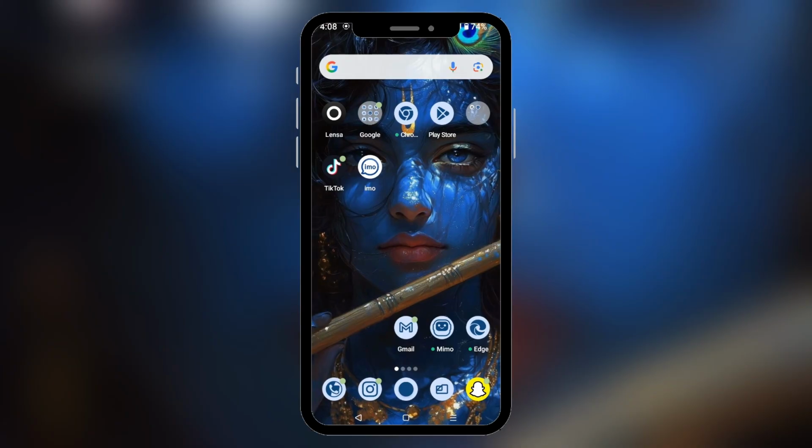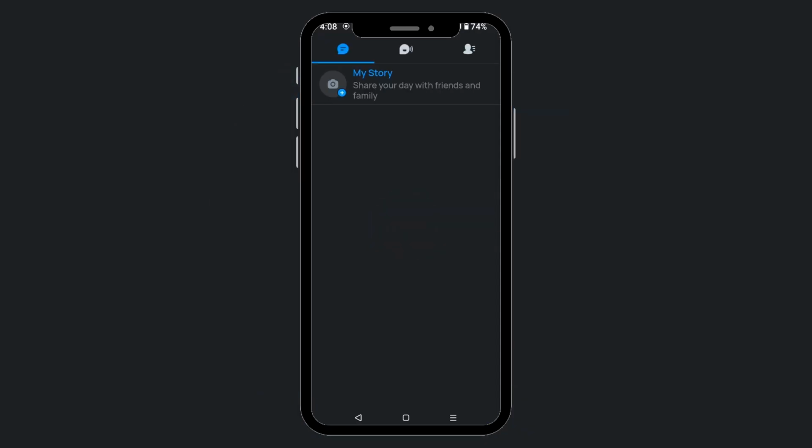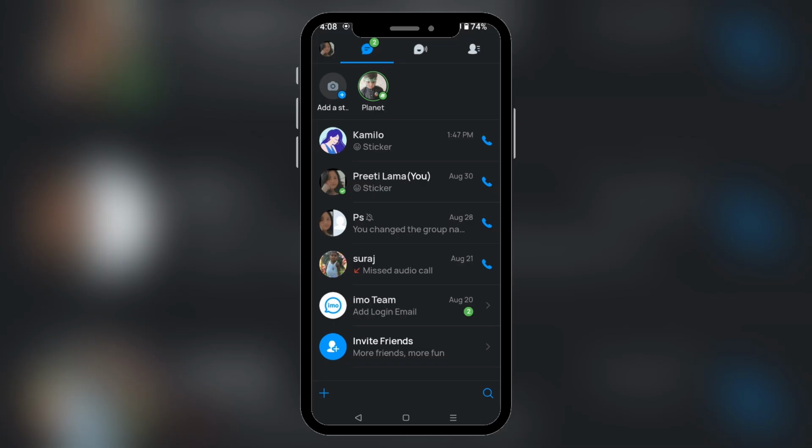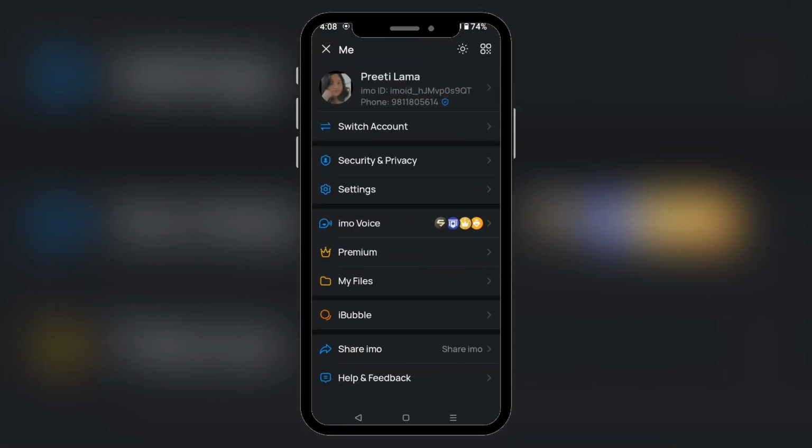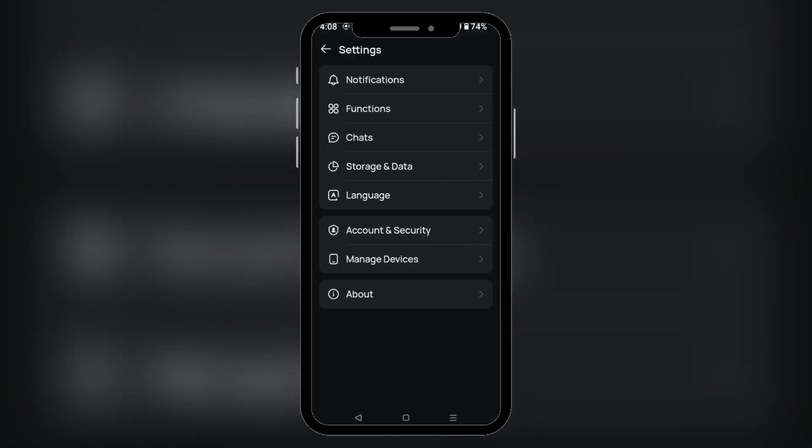First things first, let's go ahead and open the IMO. Once you're inside it, look for the profile picture at the top left corner. It's right over here. Just keep it tapped. Once you tap on it, you will see a menu appear. From those options, simply tap on the settings. It's right over here. Let's tap on it and go inside it.